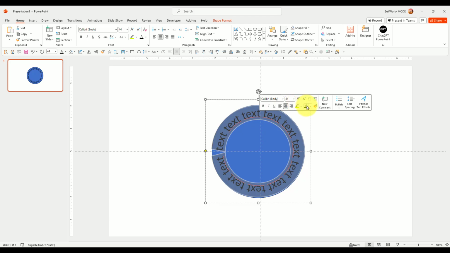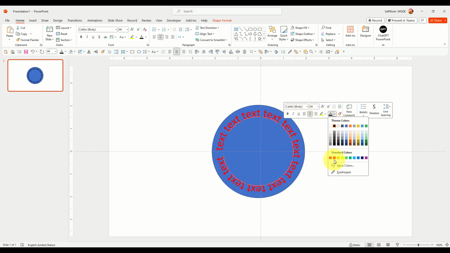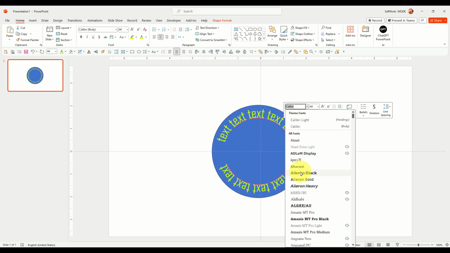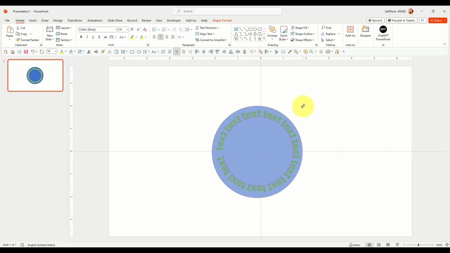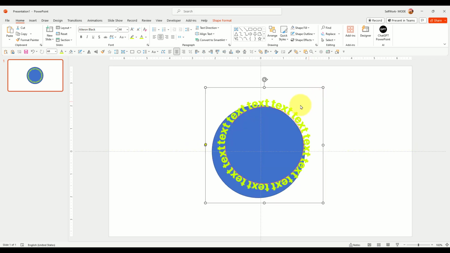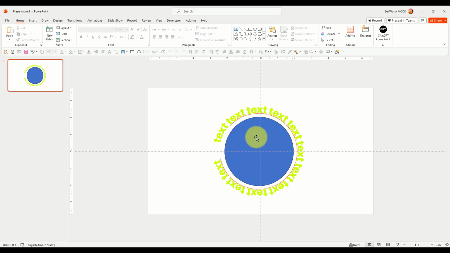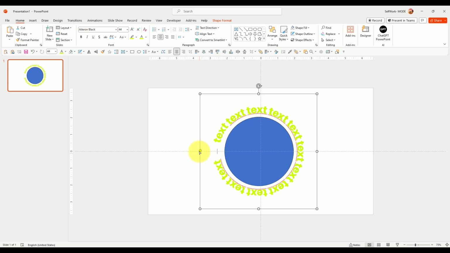And now we can edit this text, add any color we want, change the font. Increase like this, move this around. You also have this, so you can change the circular text. We can still edit the text and add something else like this.